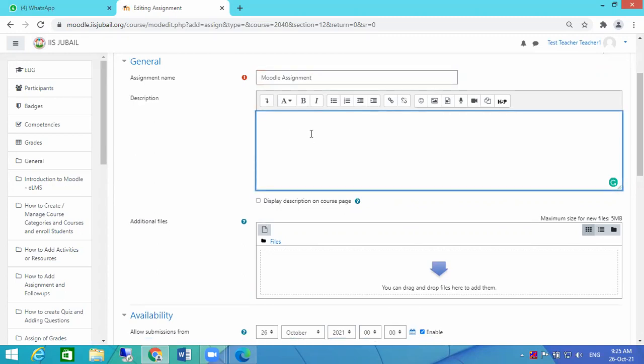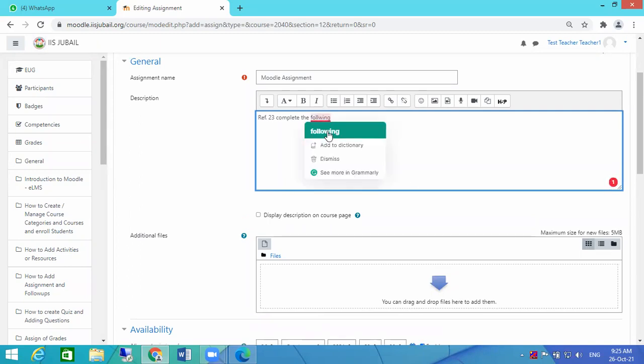Now I will write, referring to the page number. Suppose the homework assignment you are giving is: refer to page number 23, under page 23 complete the following. Something like that, we are just giving the instruction to the student. Generally we write this in the diary book also for the parents' reference, right? So this you can also write. If not, you can write the questions here.